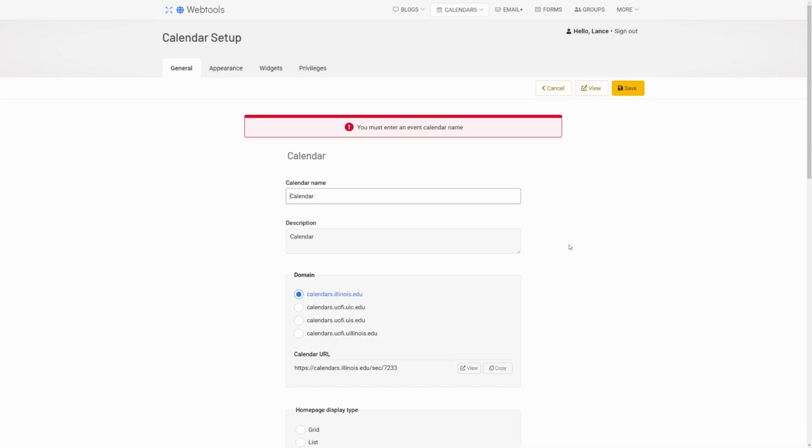Now we've created a calendar, an event calendar. So let's go ahead and give it a name. I'm going to use asterisk event calendar. I put the asterisk in front because I have a bunch of calendars already, and I want to make sure it shows up at the top.